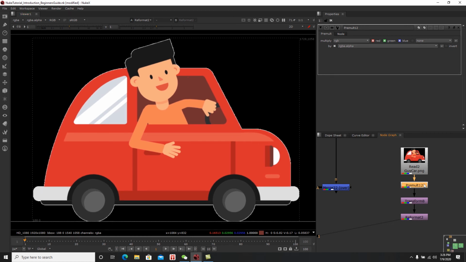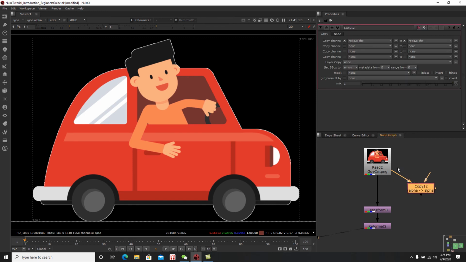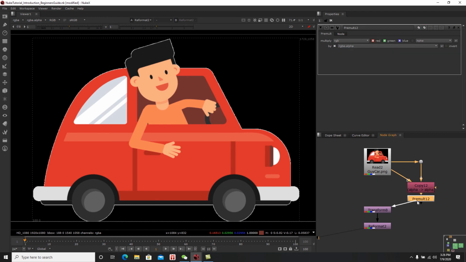Didn't work. How about this? Let's grab a copy. Press Control and make a point. You could also connect it to the B, like so. From the copy, you add a Premult, like that. Now, you still wonder why it's still not working?